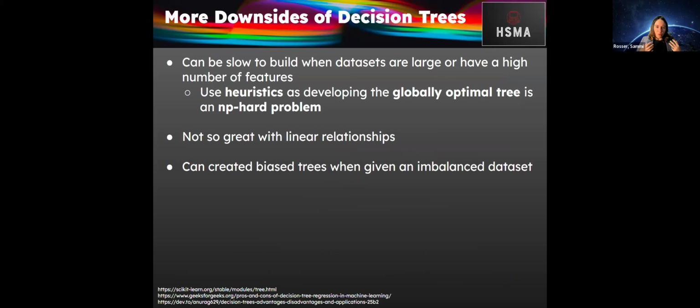It's not easy to develop what is called a globally optimal tree. Instead, what we do at each decision point is make the best possible decision we can to make a good tree with what we have in front of us at the time.